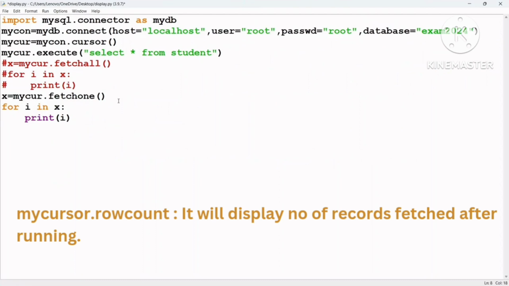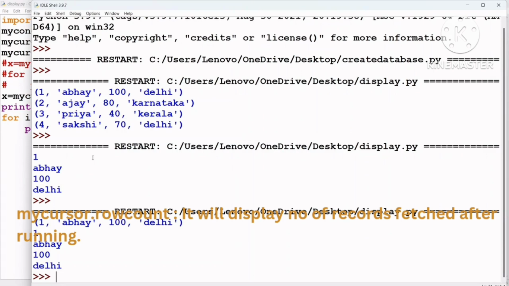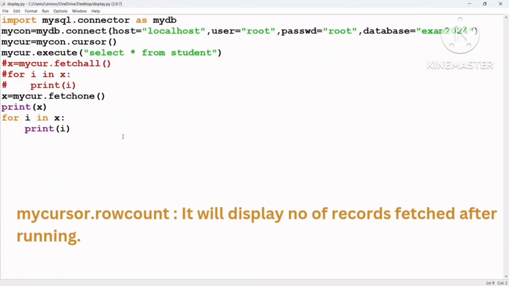So what is the difference between fetchall and fetchone? Fetchall returns a list of rows, but fetchone returns a tuple. So 1 Abhay 100 Delhi is returned as a tuple. Fetchall, list of tuples. Fetchone, only a tuple. Now I am using a multi-line comment.